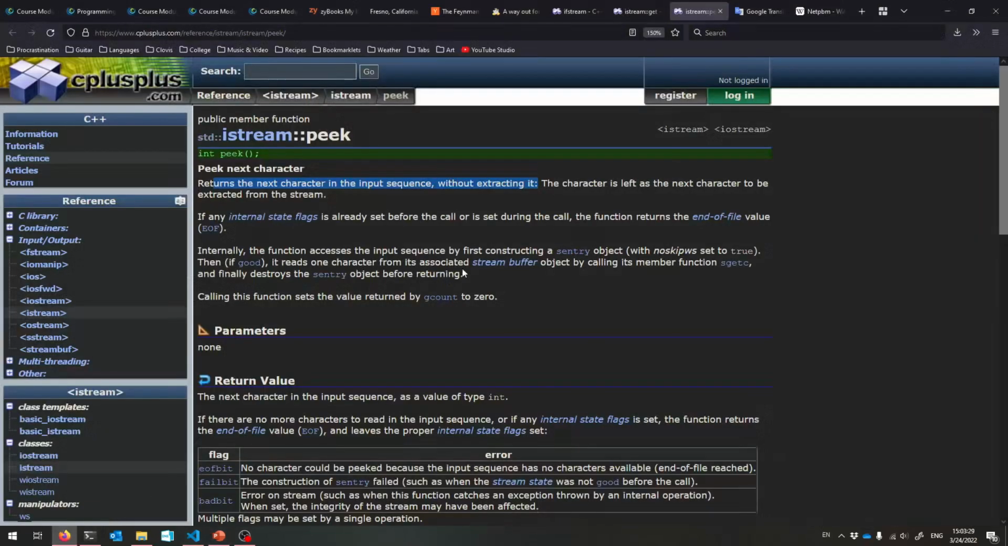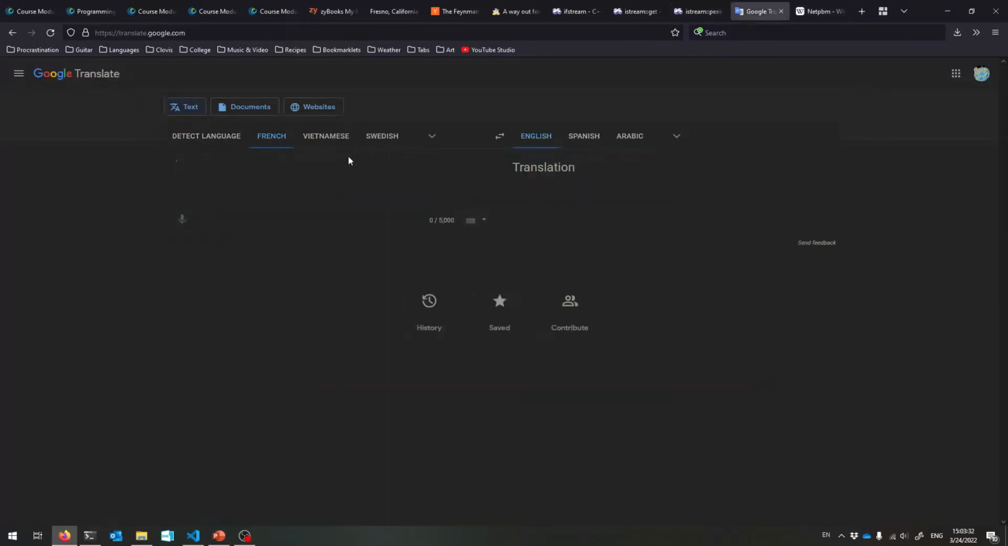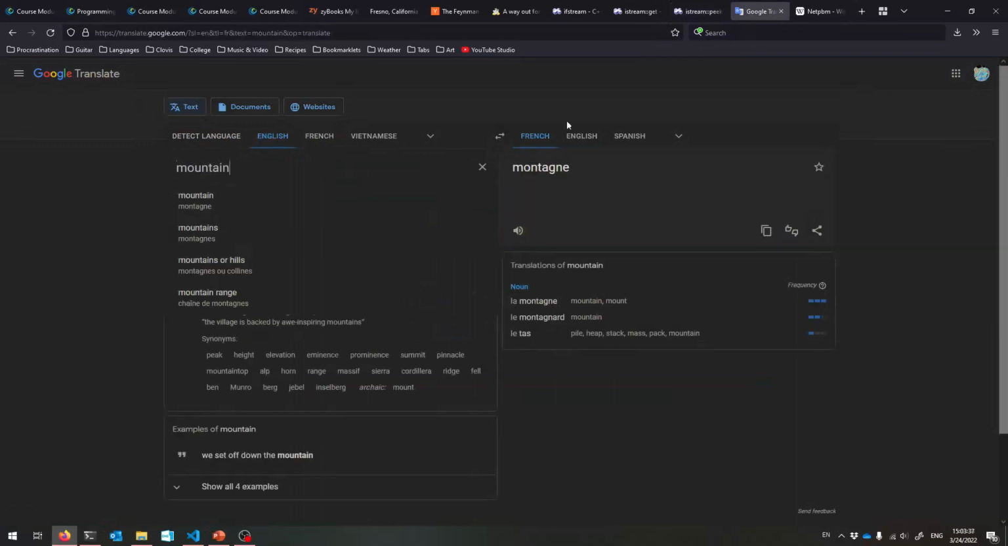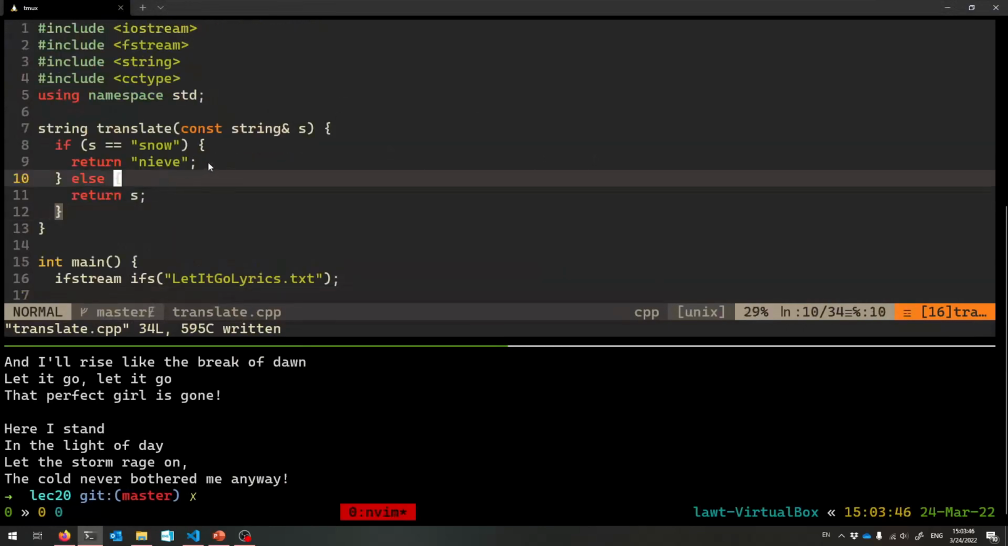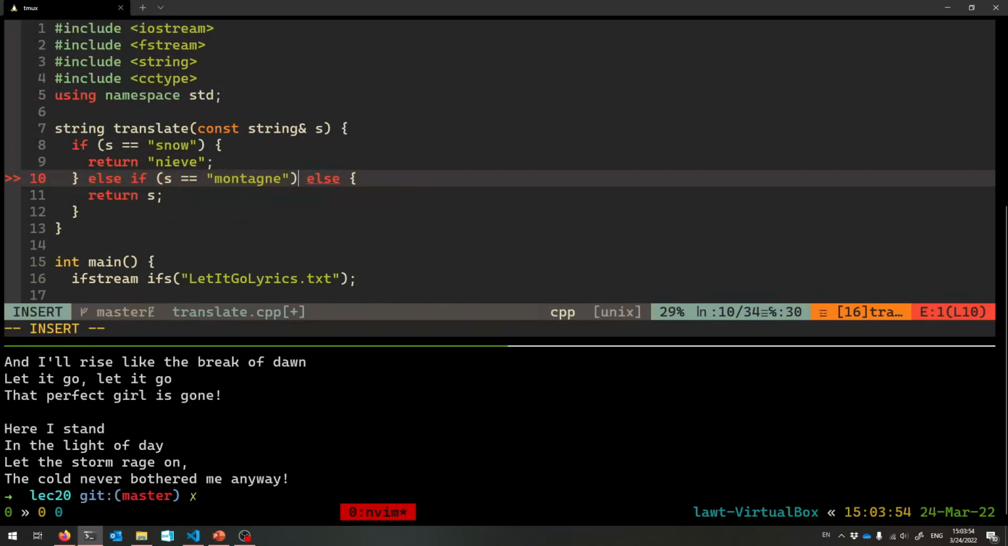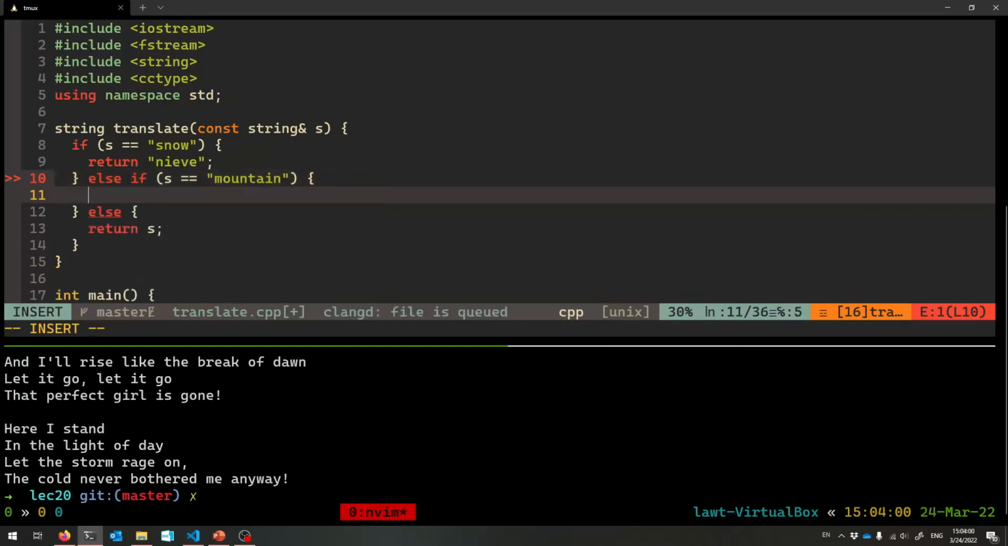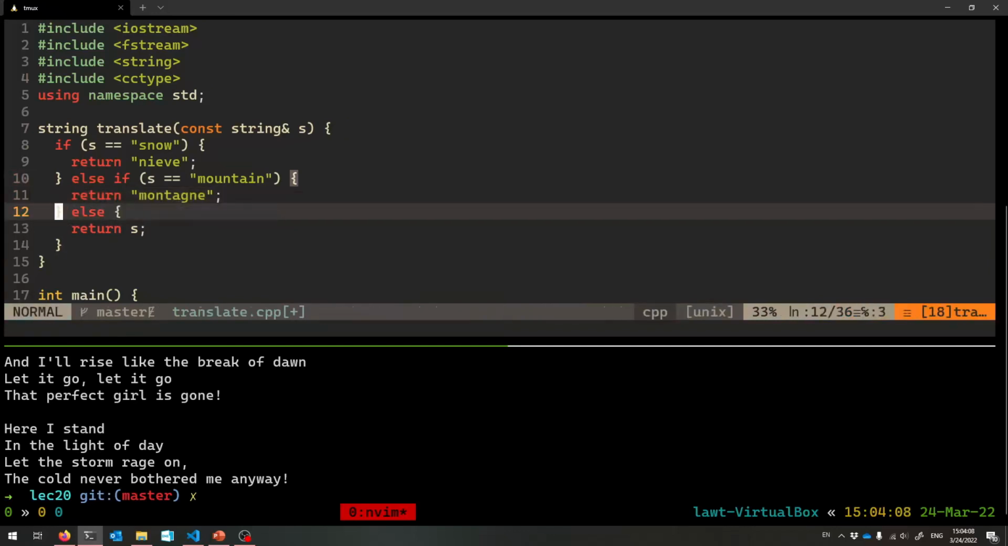Let's translate another word. Usually I'd be asking my students for this right now. So let's translate mountain. That's easy. We can do French. Montagne. Sounds the same as in Spanish, but it's spelled differently. Oh, sorry, if S is mountain, then we want to give back the French translation. Boop. And then let's do one more for good measure.